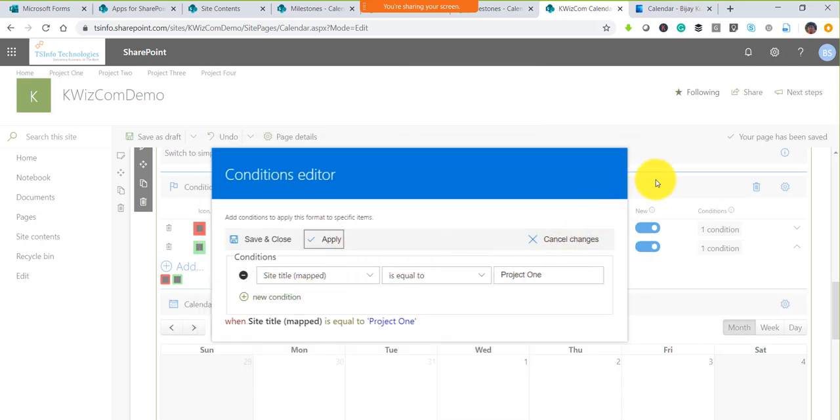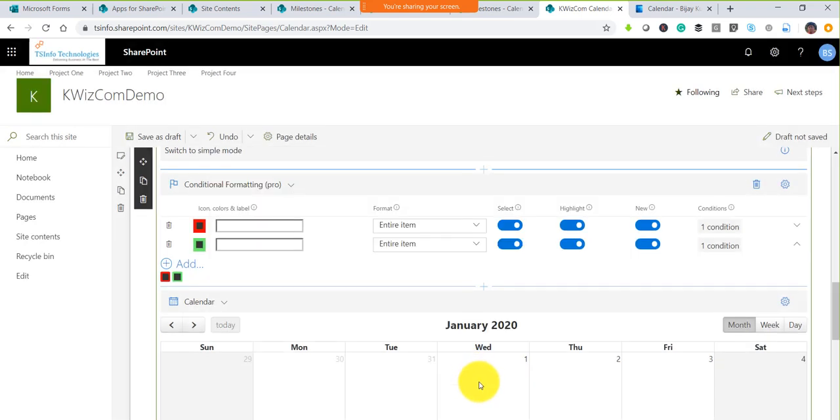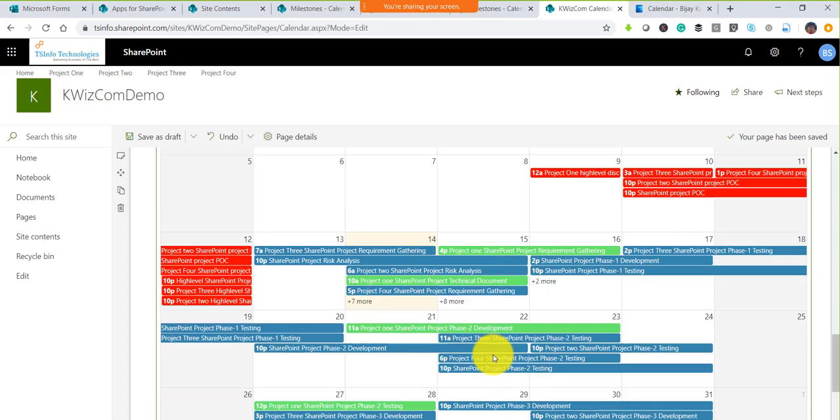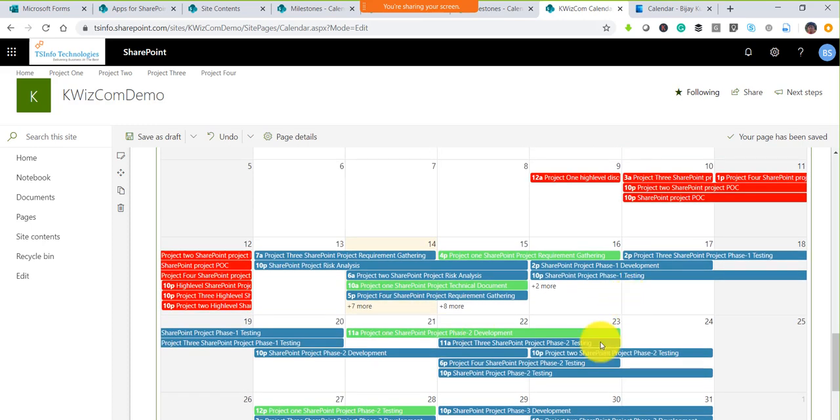So I'll click on apply, and if I close this, you can see here in the green color it is showing all these project 1 milestones. Similarly, you can add for project 2, project 3, and any project if you want to highlight, you can just highlight over here in these filters.